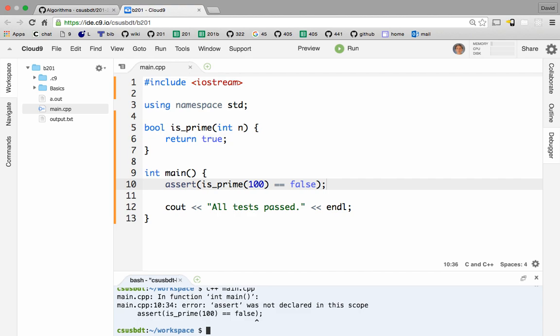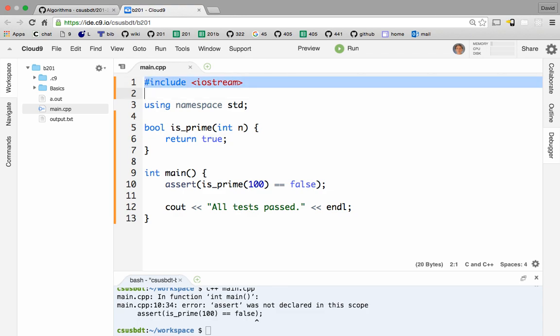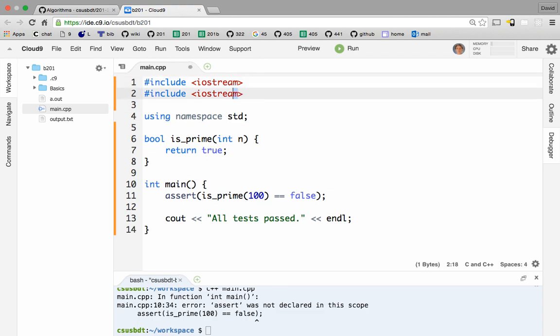What's the problem? Assert was not declared in the scope. We need to, there's a header file that defines assert. It's called cassert.